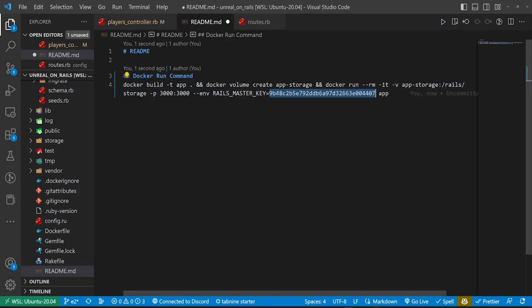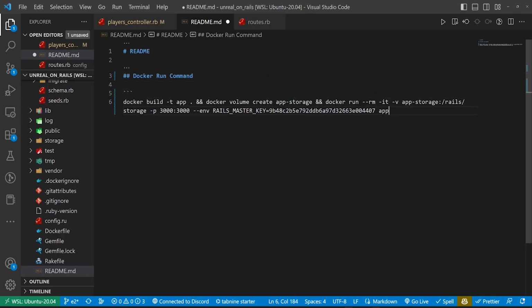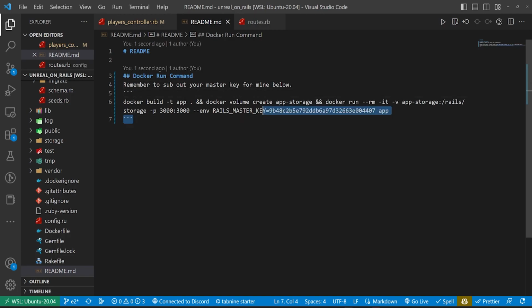In this case, this is my Rails master key. You are going to want to change this master key. So we might say something like, remember to sub out your master key for mine below. I don't have anything in the master key file, just whatever comes with the credentials, but make sure you do that.